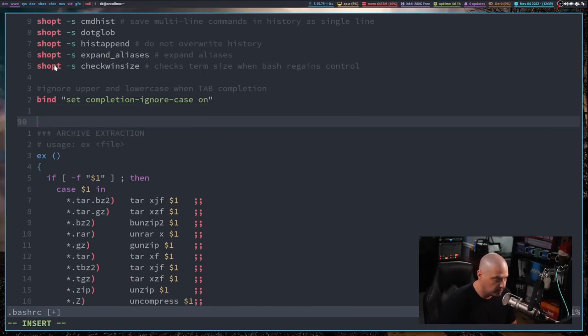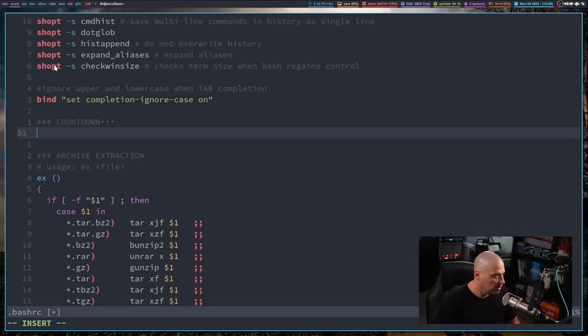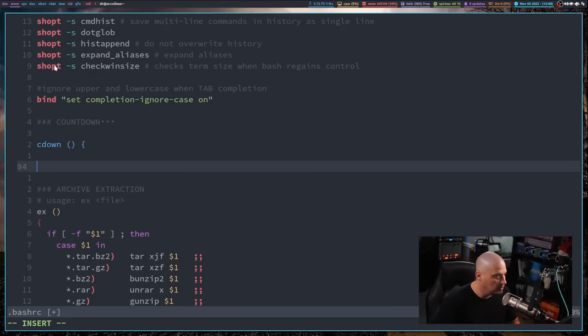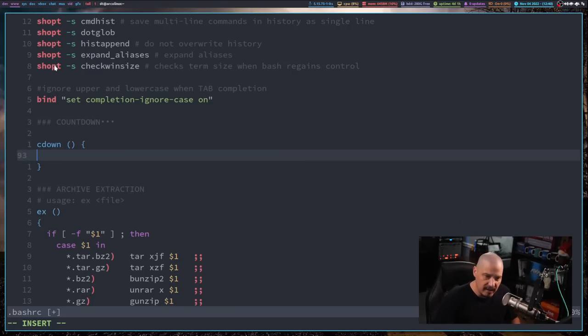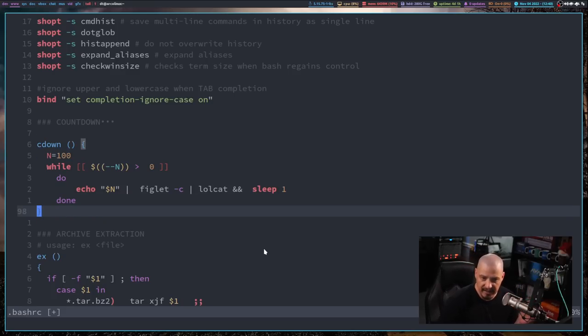I'm just going to create a place here above it, and I'm going to call this countdown. I want this countdown function to be that last command that we did with the Figlet into lolcat. So I need to create a name. I'm going to call this cdown, and then opening and closing parentheses, right? That signifies this is a function. And then we need opening and closing braces there, and everything in the braces signifies what the cdown function is actually going to be.